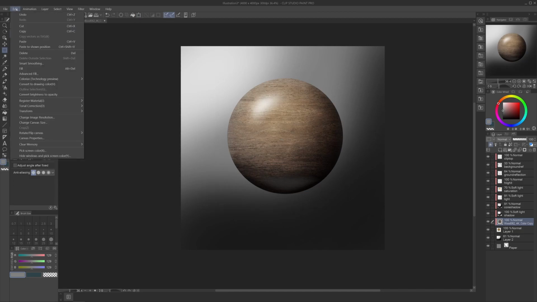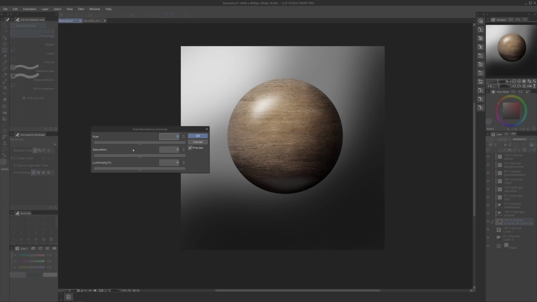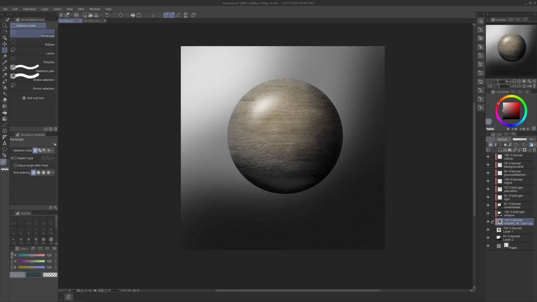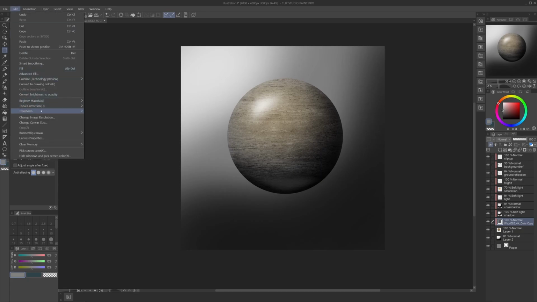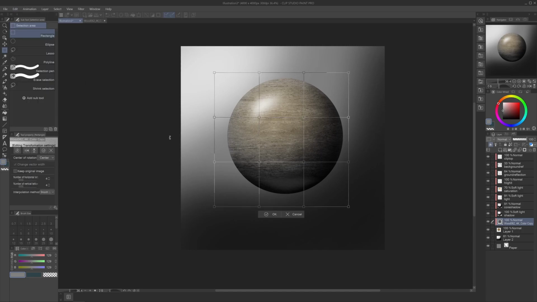I'm going to go Edit, Tonal Correction, and Hue, Saturation, Luminosity. And we're going to drag the saturation to 0. So we have this grayscale texture. And now we're only getting light and dark of the texture onto the object instead of getting the color mixed in. And we're going to go to Edit again, and Transform and Mesh Transformation.